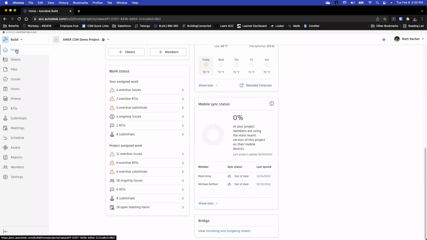So as we continue down the left-hand side, we'll explore some other key features. First, let's go ahead and check out Sheets.